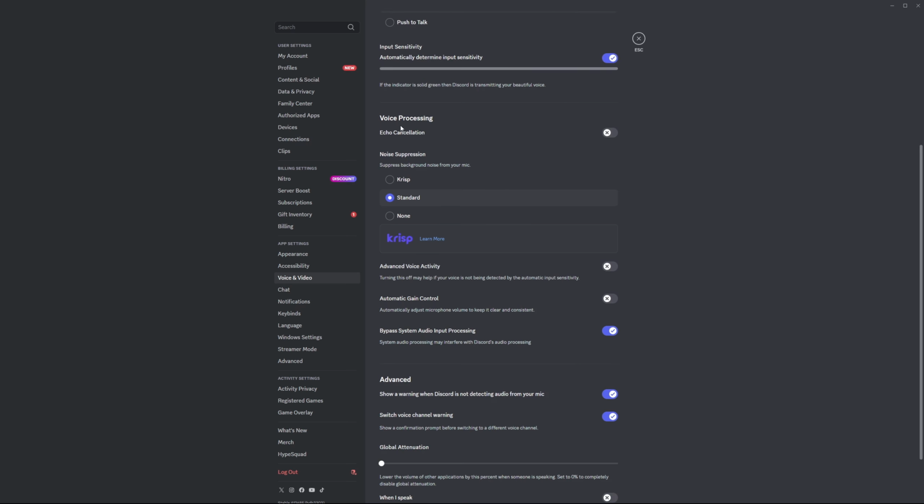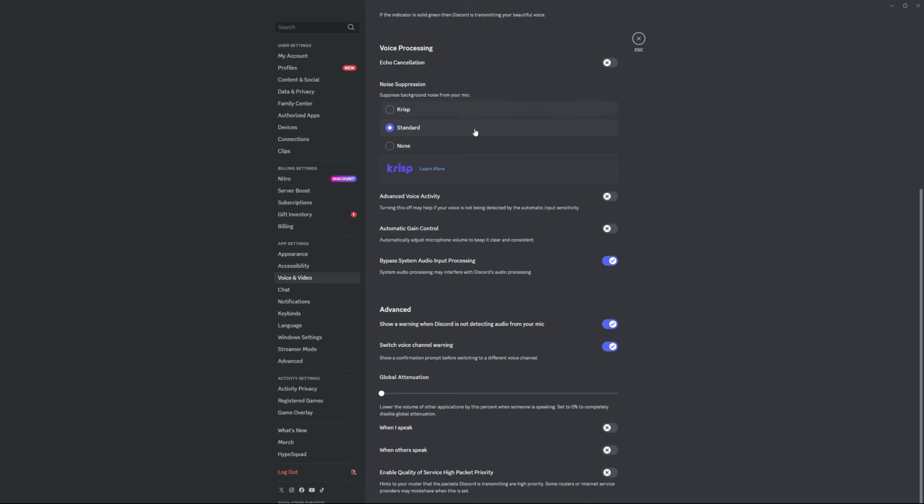Then we have echo cancellation, which is useful if you're, let's say, playing on speakers and you have an echo. But in most cases, if you're just using headphones, this is actually going to worsen your audio quality, so I recommend having it off. Then noise suppression. If you have a lot of noise in your background, you can probably bump it up to crisp, but the standard one is as good as this crisp one, so it's mainly personal preference, or you can just rock with none if you think you have a good mic.